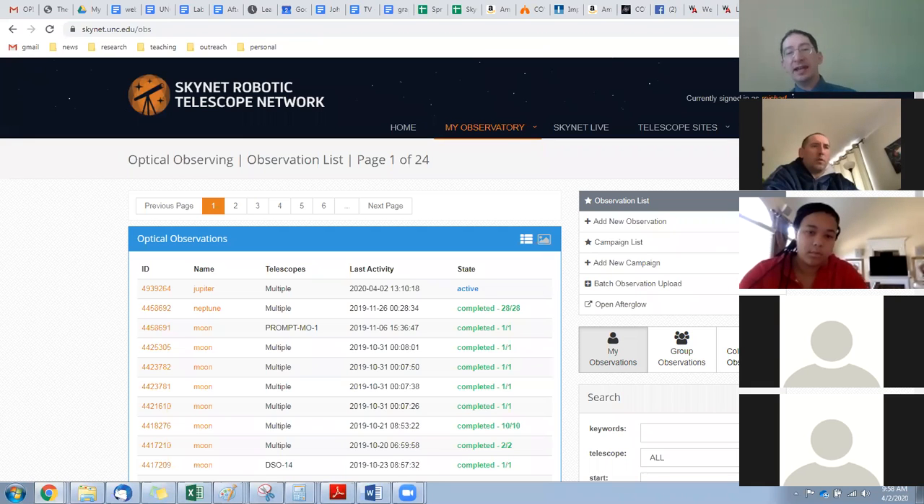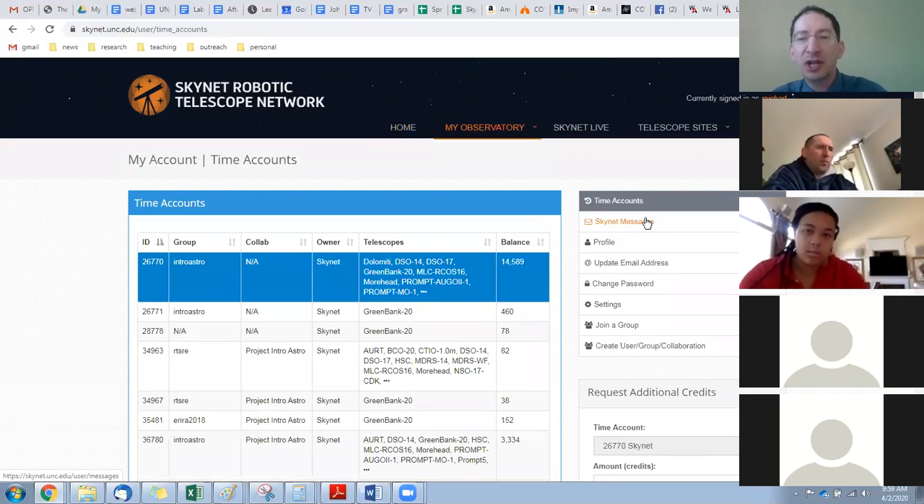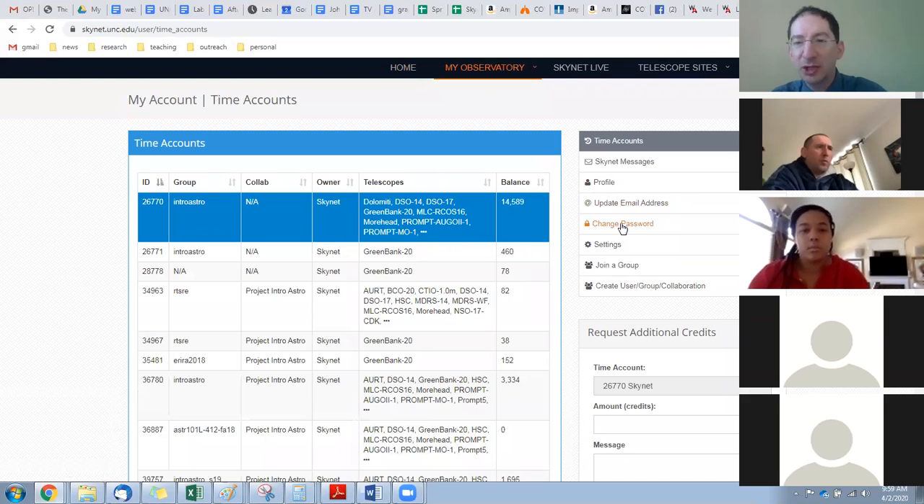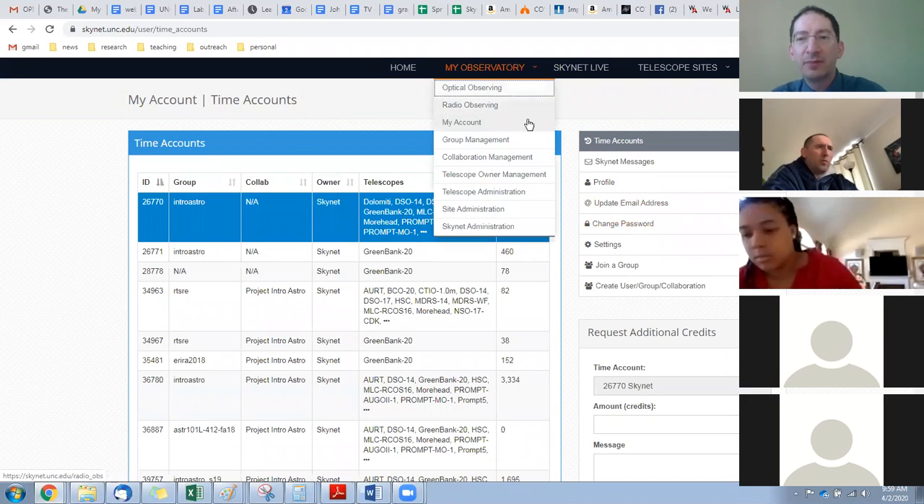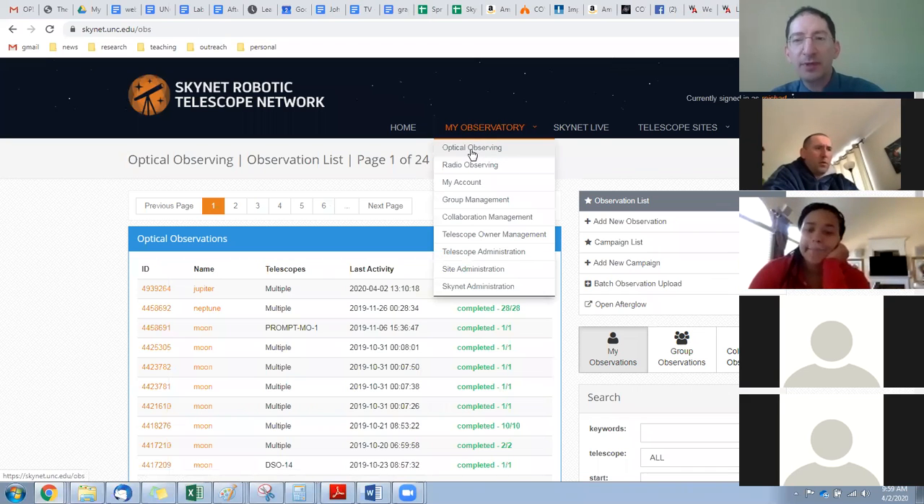Okay, so once you log in, you'll come to the home page. It dumps you on the home page, and then you want to go over to My Observatory and go down to Optical Observing. There are lots of tabs here because I have management and administrator access, but you probably only see 3: Optical Observing, Radio Observing, and My Account. Under My Account, you can do things like change your password, but you probably don't need to do that. Once you register, you'll have created a password. So just go to Optical Observing.